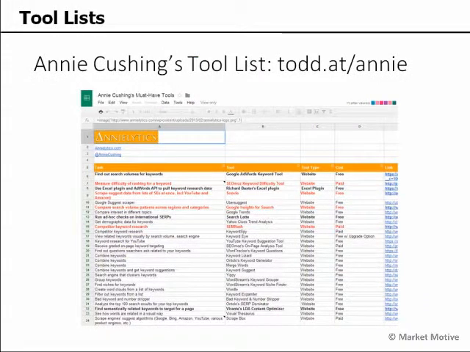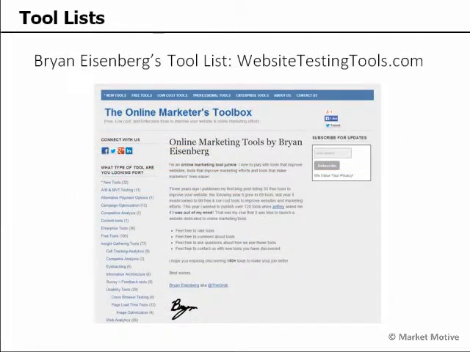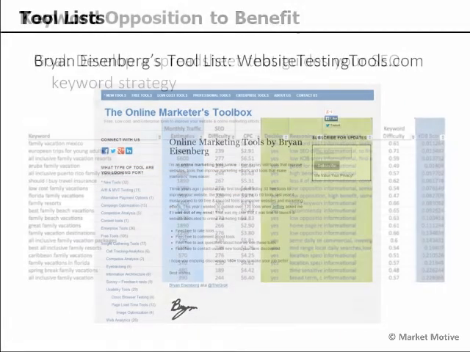If you need additional tool help, there's a great list of keyword research tools. Annie Cushing maintains this list. You can find that at the above URL, todd.at/Annie. Brian Eisenberg has a nice list of website testing tools, conversion tools as well.